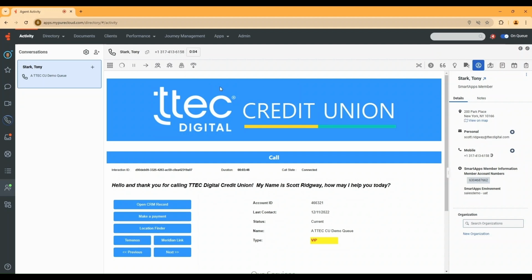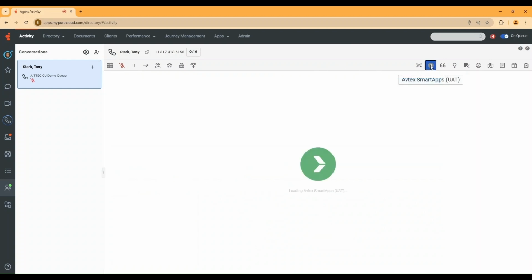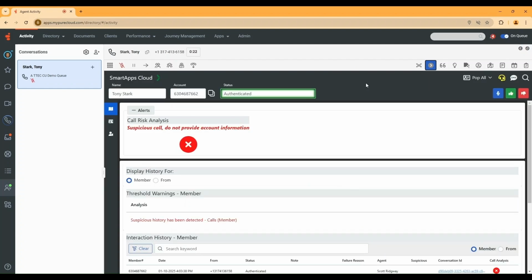Now, as I'm on this interaction, this person is telling me they want to do a potentially risky transaction. It could be a wire transfer, an address change, maybe apply for a loan application. So I know I need to be on my best behavior. I'm going to go into our TTEC Digital Smart Applications. And as this screen comes up, you're going to see a lot of efficiencies to engage me as an agent to protect against fraud or suspicious activity.